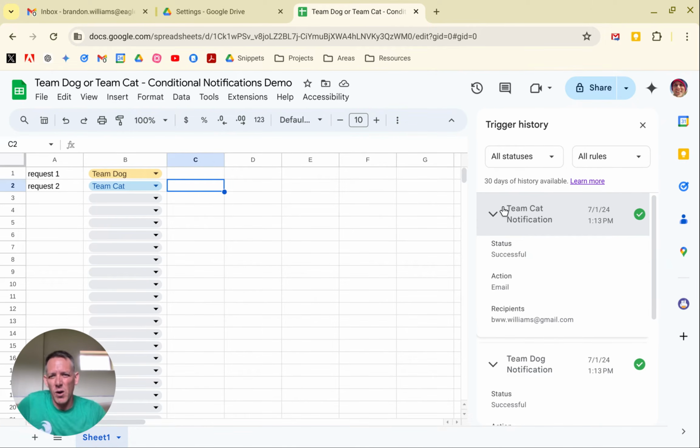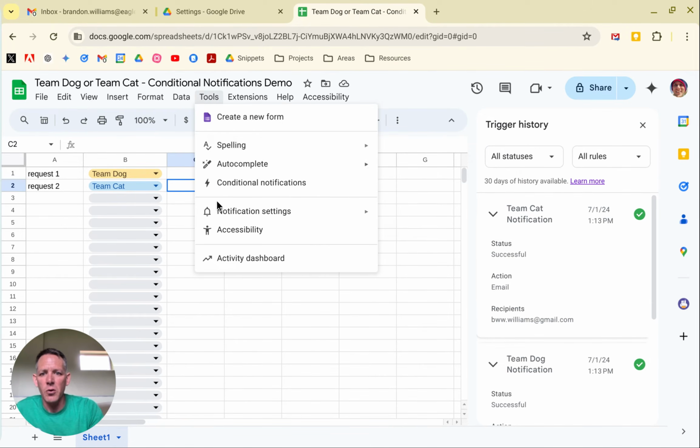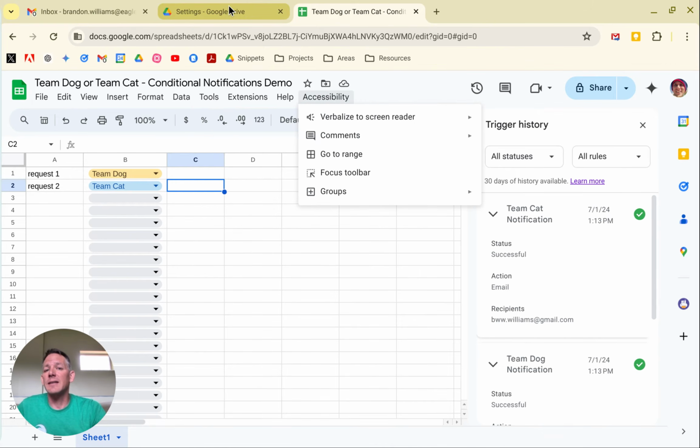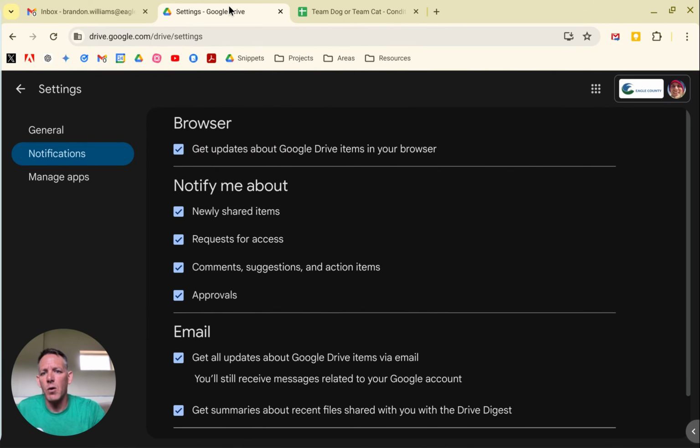to what it was. In fact, when we talked with Google Help, they kept pointing us back to under tools, the notification settings, and making sure that the notification settings for this individual document were enabled. That turned out not to be the case. What we actually found out was in the general settings for Drive.